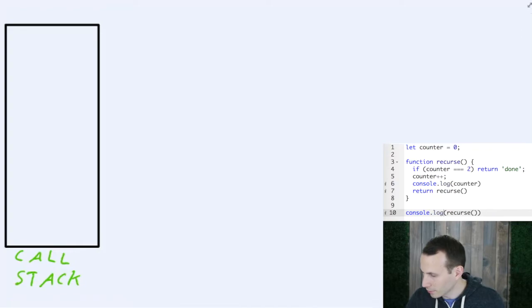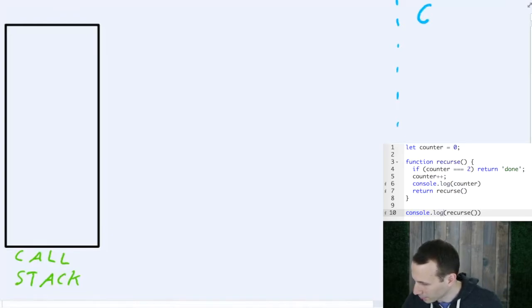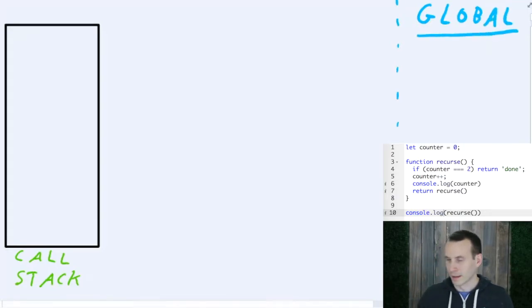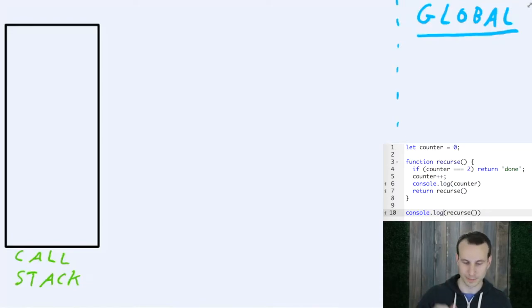And on the right, we're going to have the global variable environment. So here I'm going to write the word global to represent this global variable environment. And here I'm just going to put all variable assignments and operations that will occur as we go through the global scope.